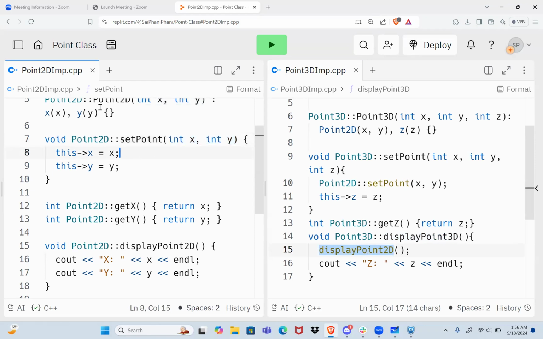So in this way, we are going about writing all the implementation files required for assignment 3. That's all in this video.